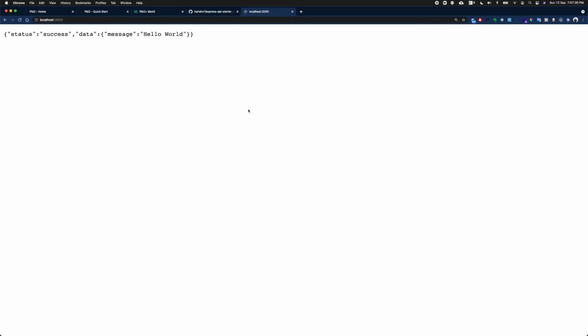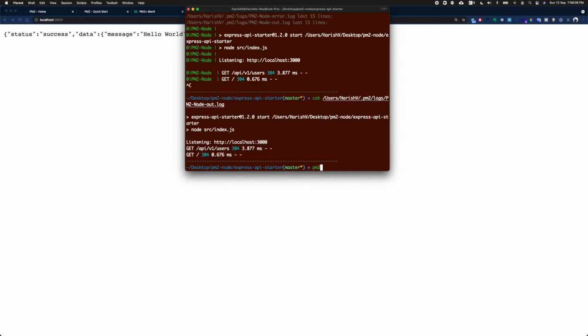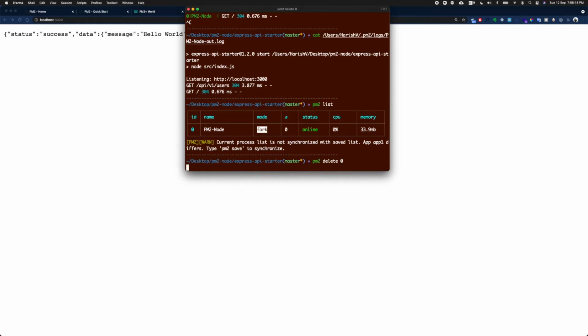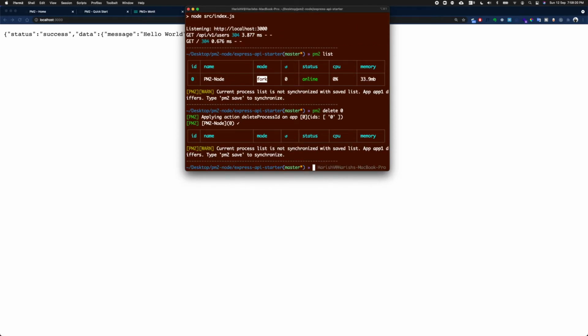So next, let's take a look at how we can restart our application if there are any file changes. Let's go back to our terminal and list the process which is running. So PM2, this is running. Let's delete this process for a while. I'm just going to put pm2 delete and give the ID of the process. So this will delete the process, right?